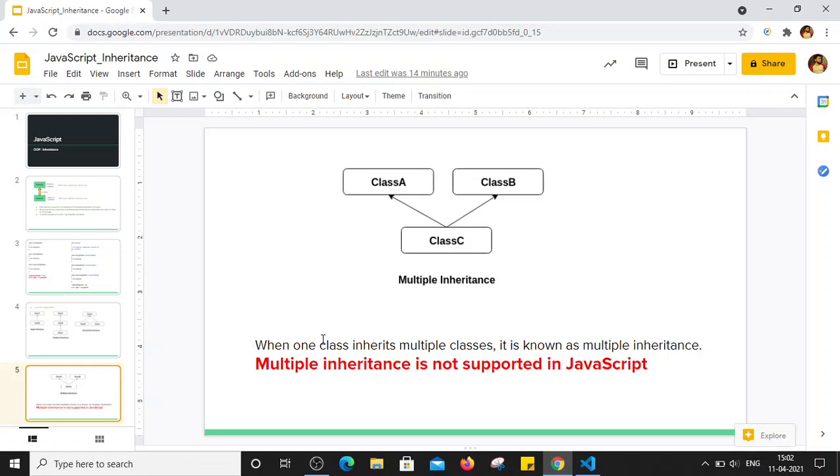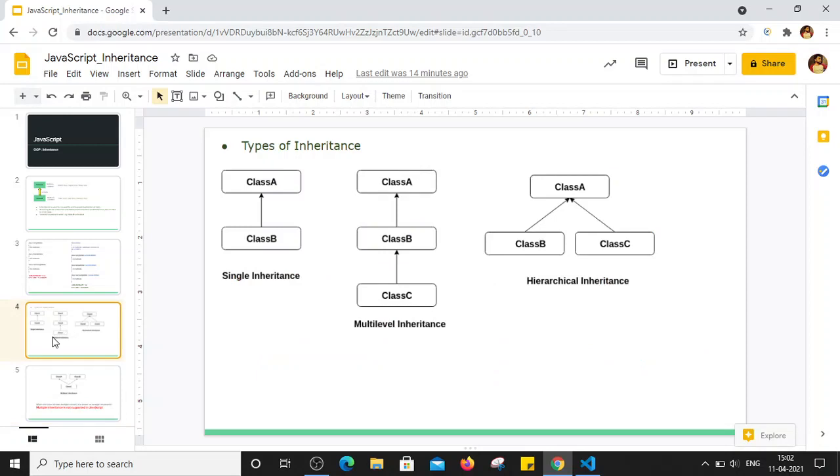So multiple inheritance is when one class inherits multiple classes. It is known as multiple inheritance. But this is not supported in JavaScript. In JavaScript, we support only these three types of inheritance.